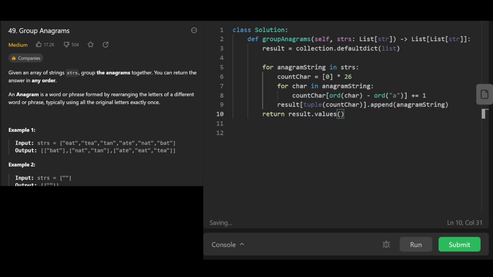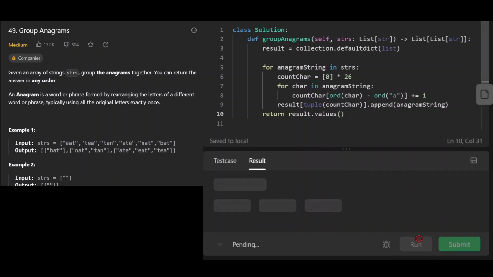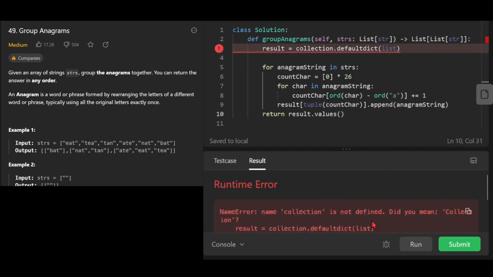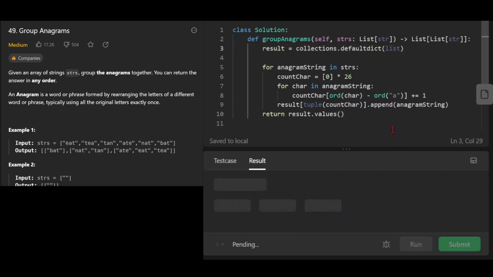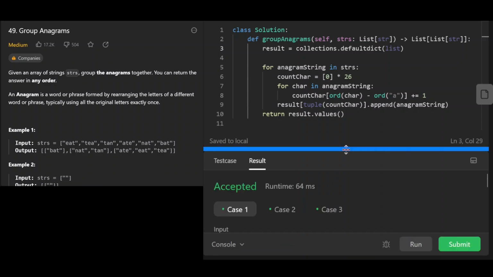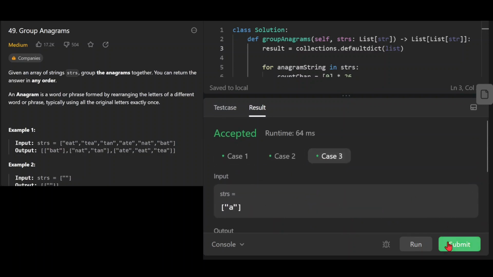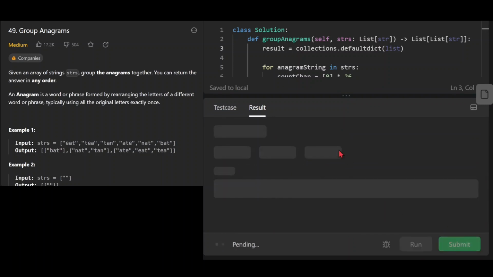There we go. If I run this, I'm hoping I don't get any issues here. Okay, there's a runtime error. Collection is not defined. Oh, sorry, collections. My bad, it should be collections. There we go. So we have all these cases passing, and I'll submit it now.